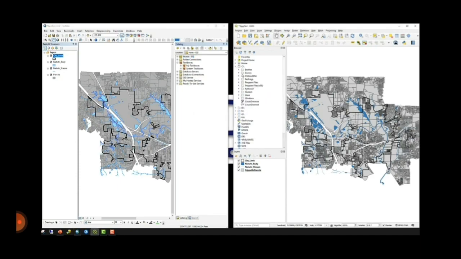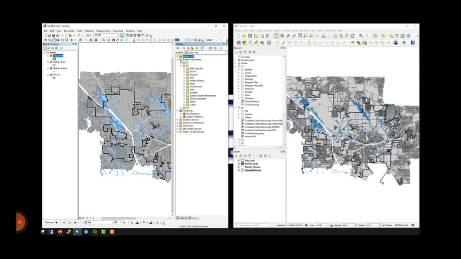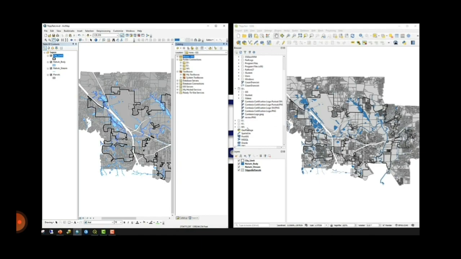From the browser we get resources for adding layers and connecting to databases. In the browser we can see the folder connections, and here the folders and drives are automatically connected. While installing QGIS, it automatically sets up all these connections to the drives.